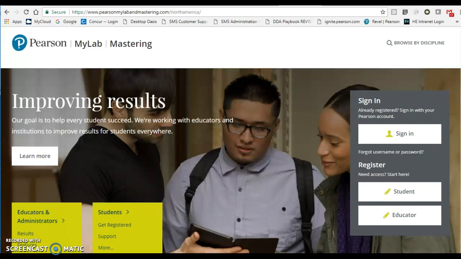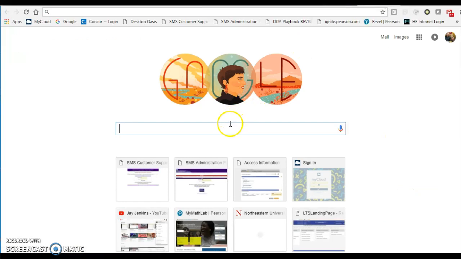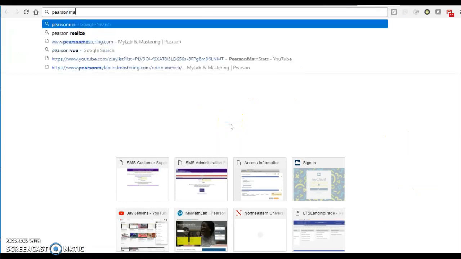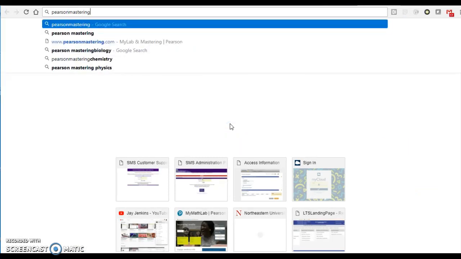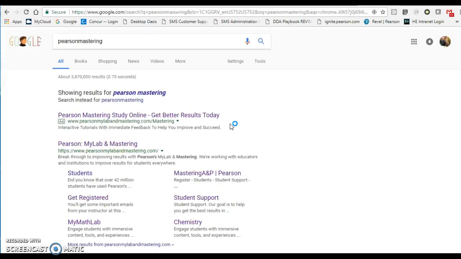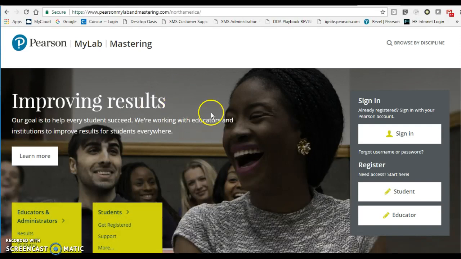So what you'll want to do is go to Pearson Mastering, or Pearson MyLab and Mastering, either way. So you could Google that. And you don't want to put in your discipline. So if you're taking biology or statistics or anything, you don't want to do that. Just put in Pearson Mastering and then click on Pearson MyLab and Mastering. That will take you to the sign-in page.